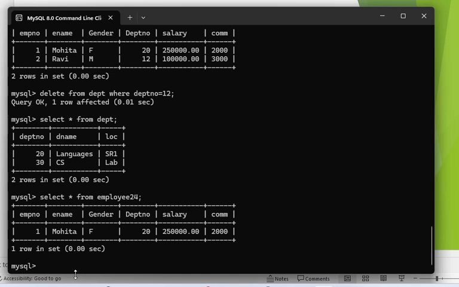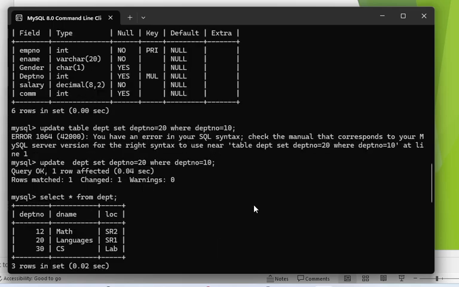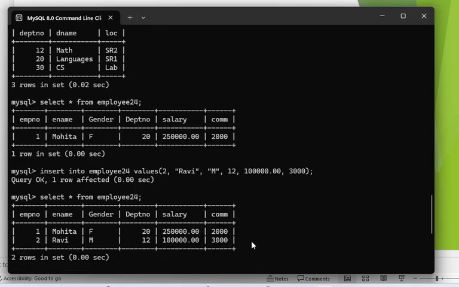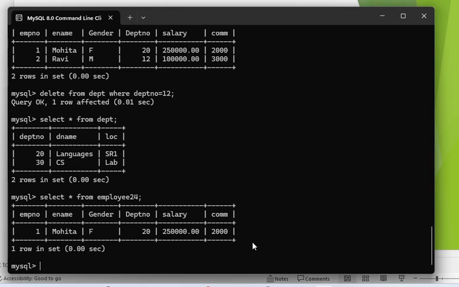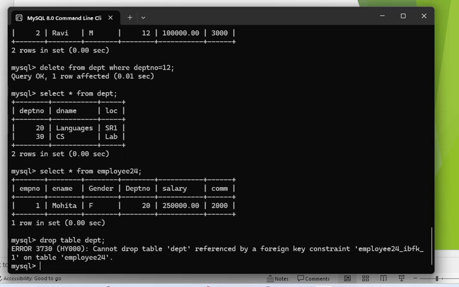Now the next one: I want to drop the department table. So I will run drop table DPT. It says can't drop table DPT referenced by a foreign key constraint in employee 24, because employee 24 has a reference. So you can't delete the table department as employee still exists. Either you delete the table employee or you delete the records.